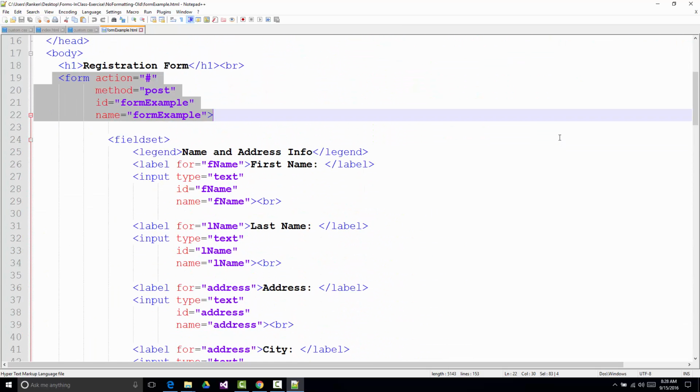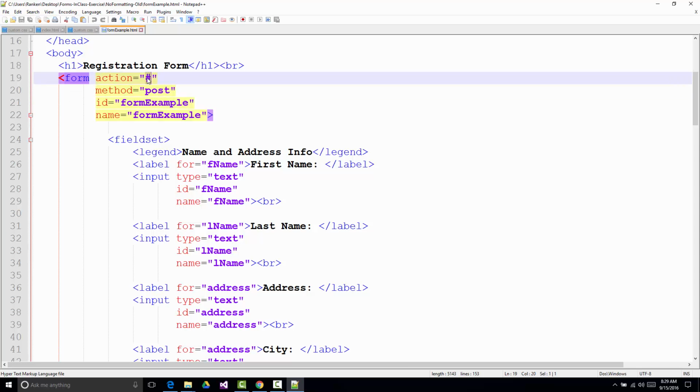The first thing that you see there says action equals, and it has a pound sign. What that means is when you click the submit button, don't go anywhere. All right? The action means typically what you want to do is you'll typically put in an address in here like maybe verify.php or verify.aspx or verify.jsp, something like that.